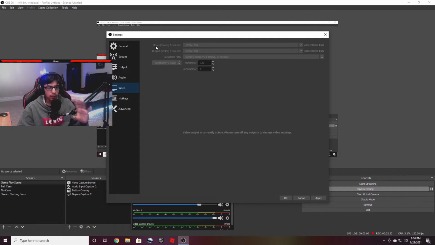If you have a 1080p monitor, then you have to keep it at base canvas resolution. If you have a 4K monitor, it should say 4K. 1440p, same thing, the second number should be 1440. You can click the drop-down menu, but I recommend you do not change that at all.